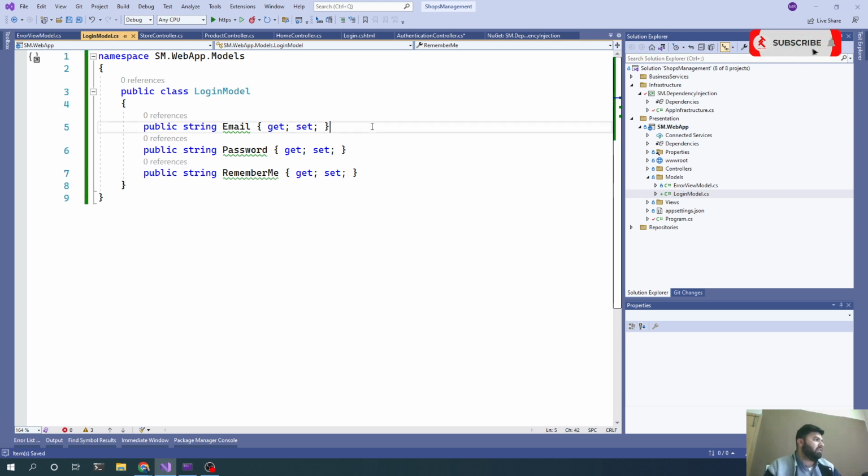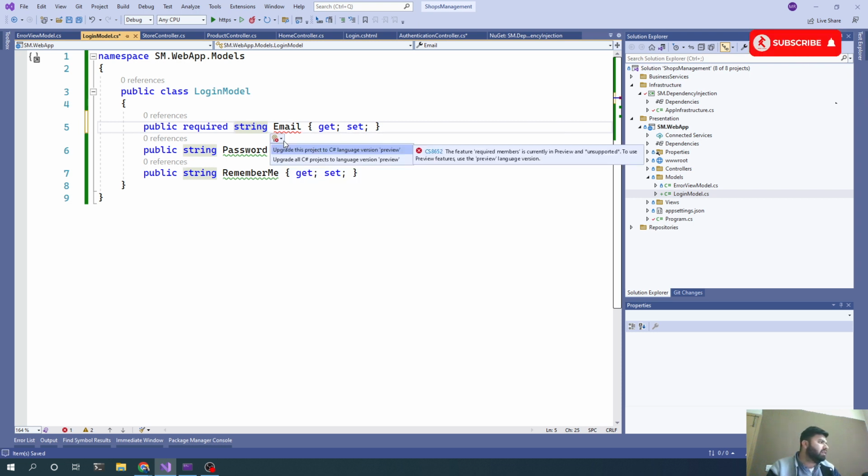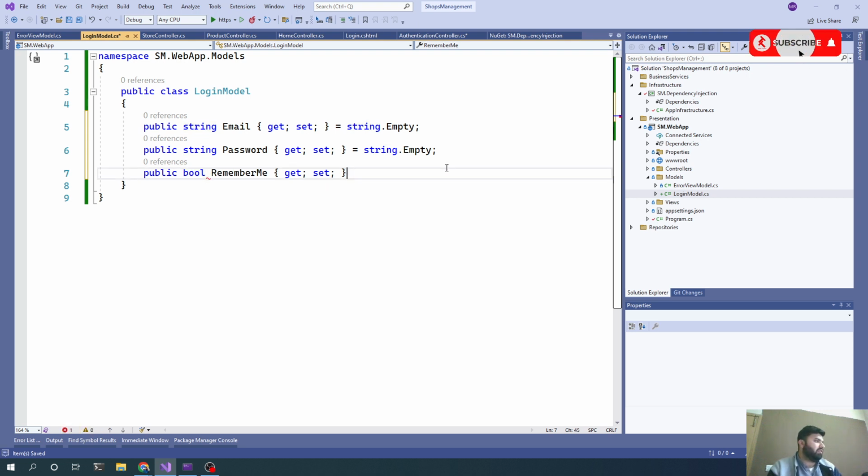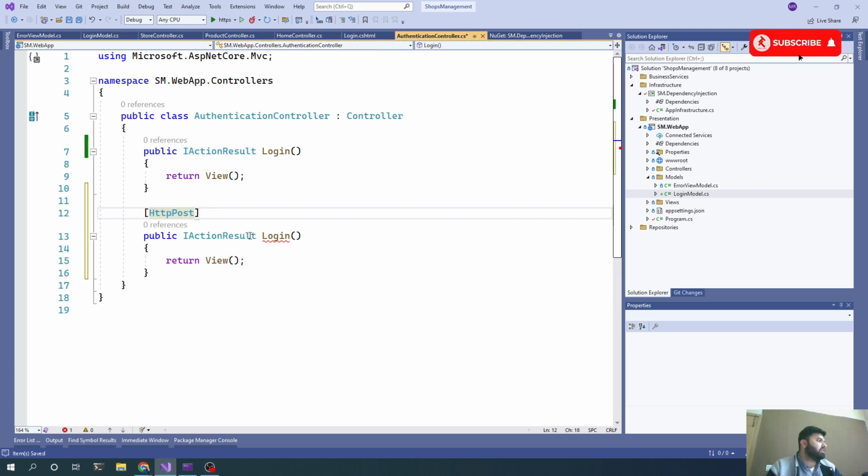Because these are not nullable, what we can do is mark them required. Is that feature enabled here? Not at the moment, so we can ignore that feature for now. We can otherwise initialize those strings with string.Empty and string.Empty, not string.Empty for the last one. In that particular case it should be a bool, and we know that by default bool value is false, so that should be fine.